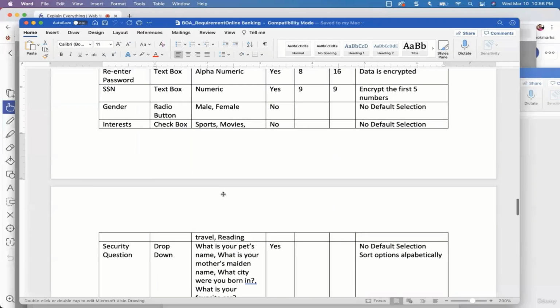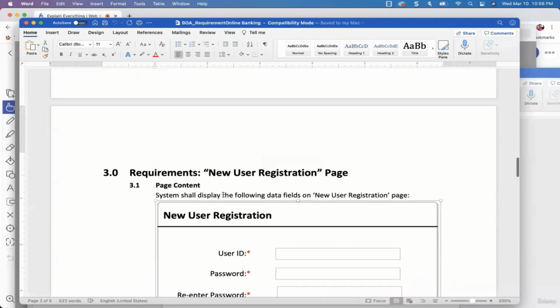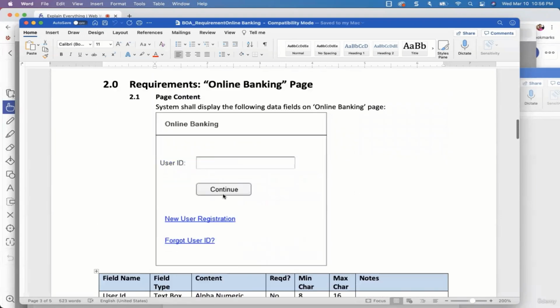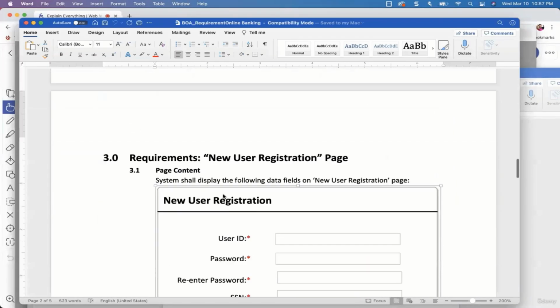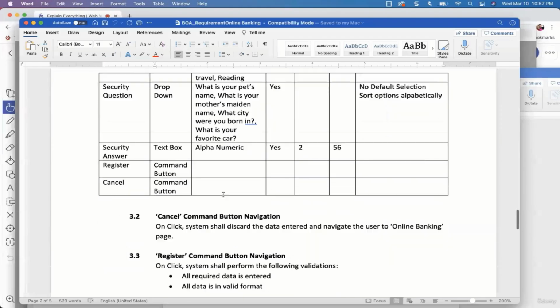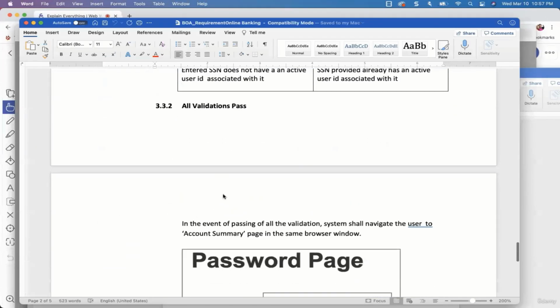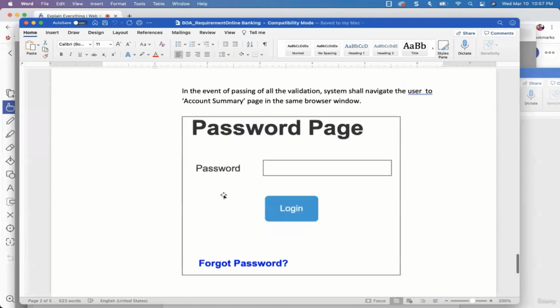No. What is the error message? Invalid user ID. Invalid user ID is the message. And now I go to the password page, and again, exactly the same behavior. The user enters the password. The user clicks login.